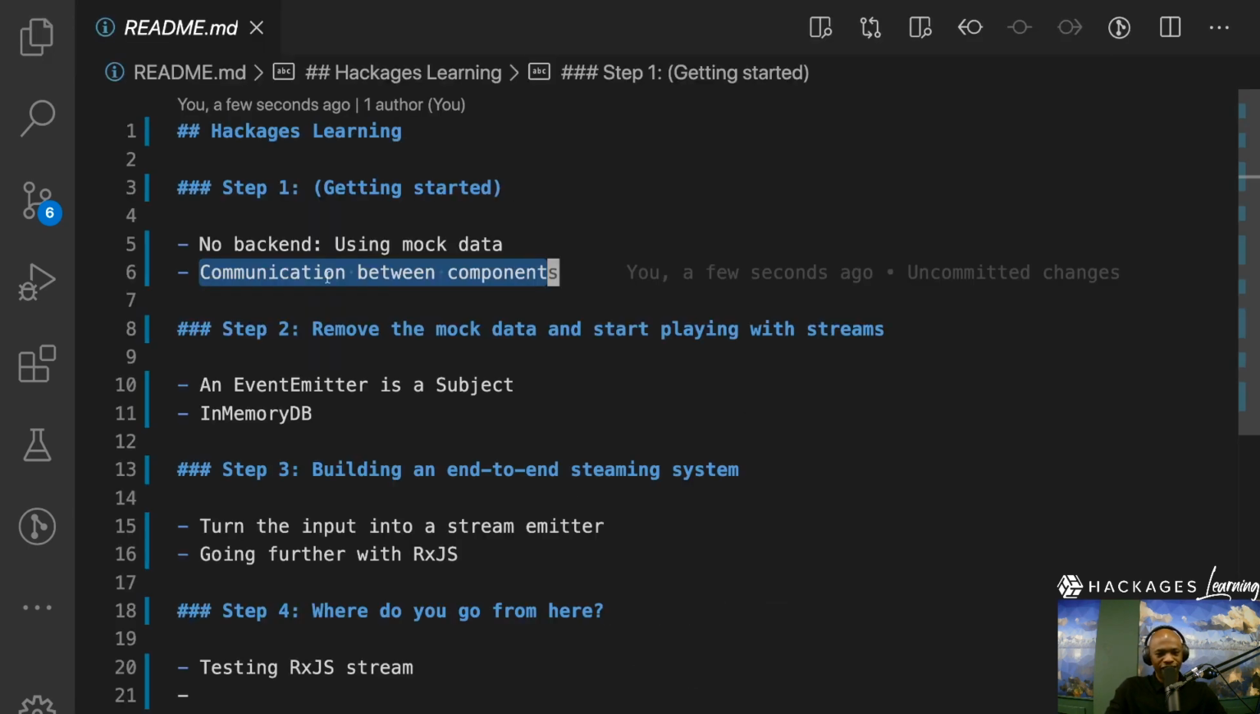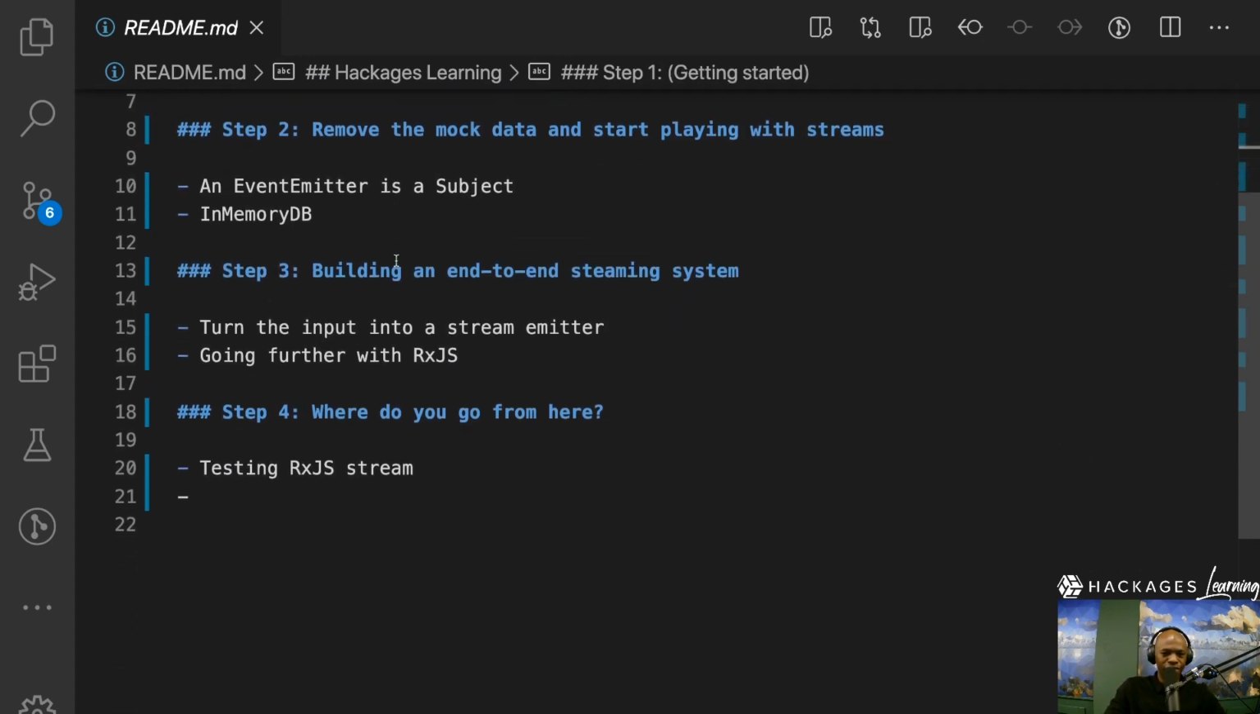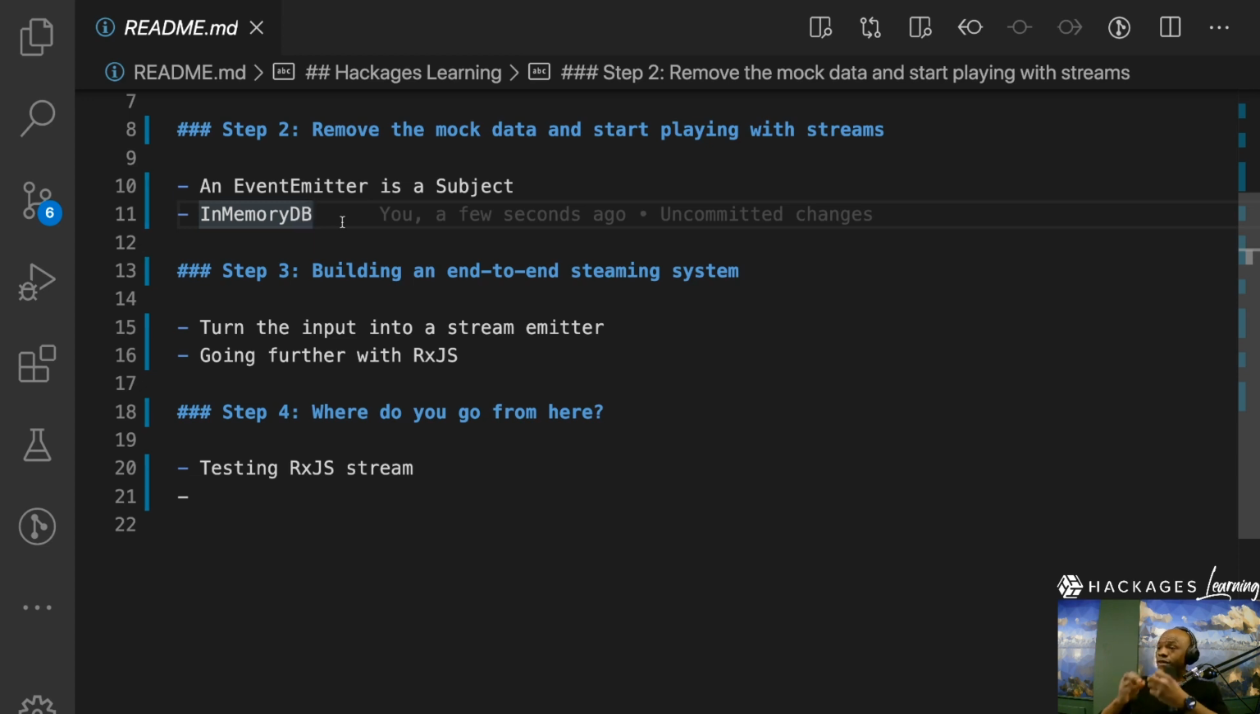The README says we did no backend communication between components. Now we're moving on to something else, right? An event emitter is a subject, okay? So we're going to use a backend, a fake backend, so an in-memory DB, and I'm gonna show you how indeed an event emitter is a subject, okay?